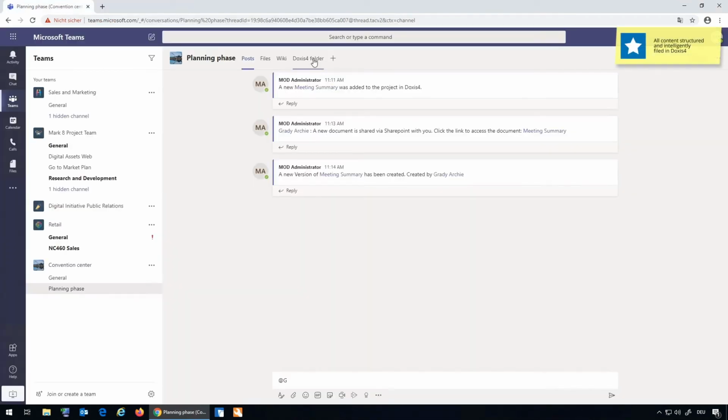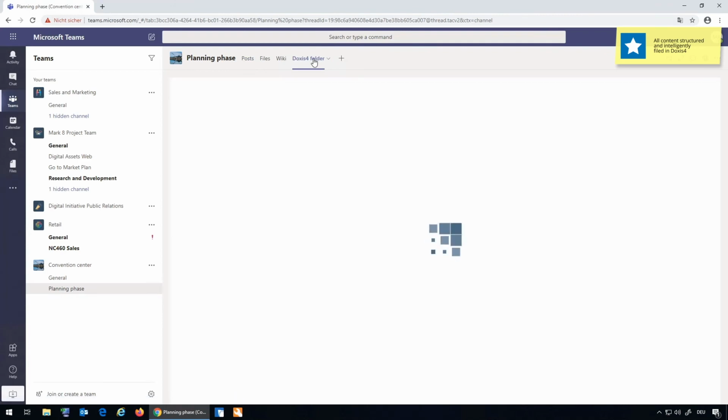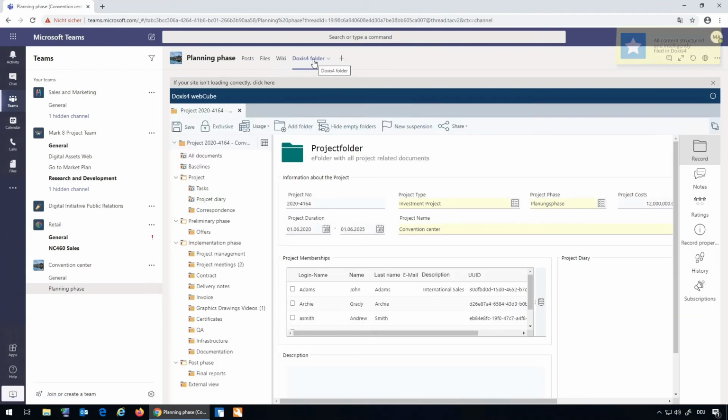All of the content resides in the structured Doxis4 repository and is at our disposal, for example in a record folder. The logging and versioning of the content is determined by which actions have been performed and which document is the current one.